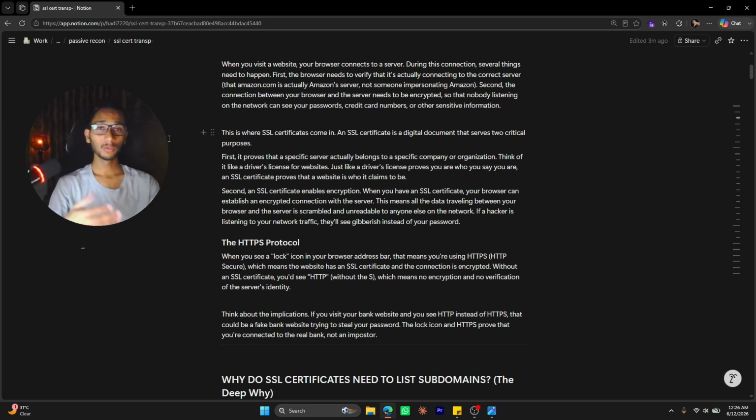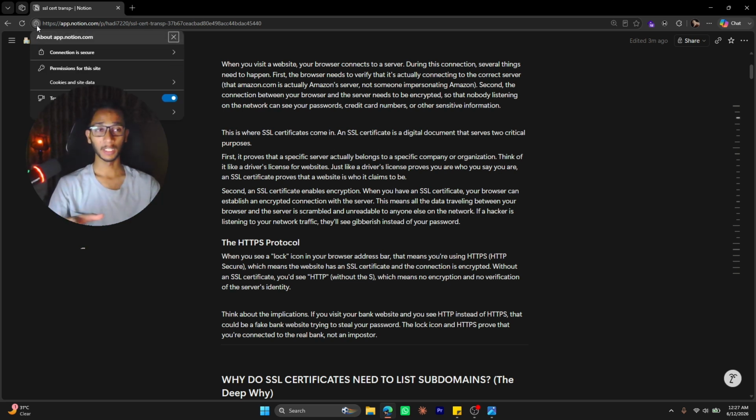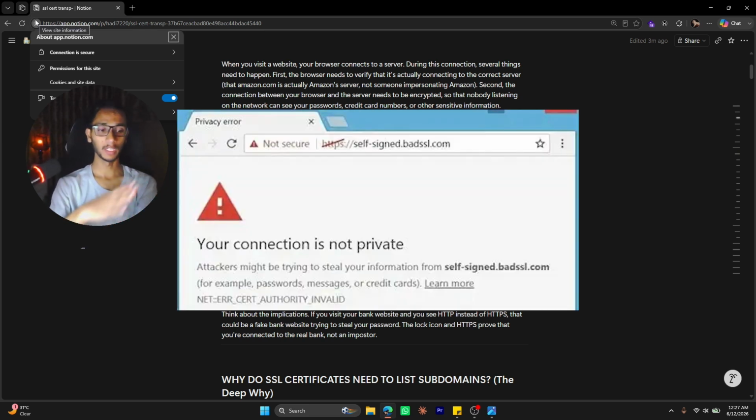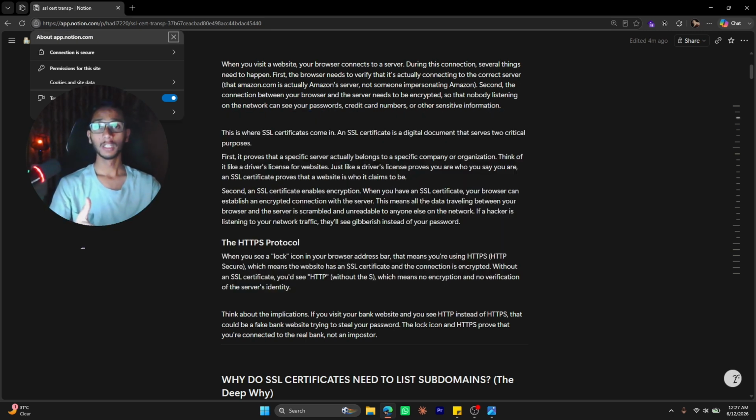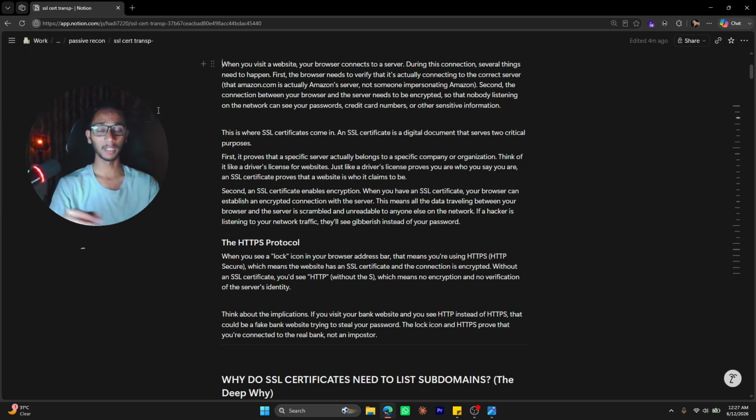The simple way to see if your connection between your browser and the server is encrypted or not is this lock icon right here. This means that our connection is encrypted, meaning it's using HTTPS. If it was not encrypted, there would be this lock icon, but with a red line through it, meaning that your connection is not encrypted. But right now it is encrypted, so we are okay with that. And this is what the SSL certificate helps us with.